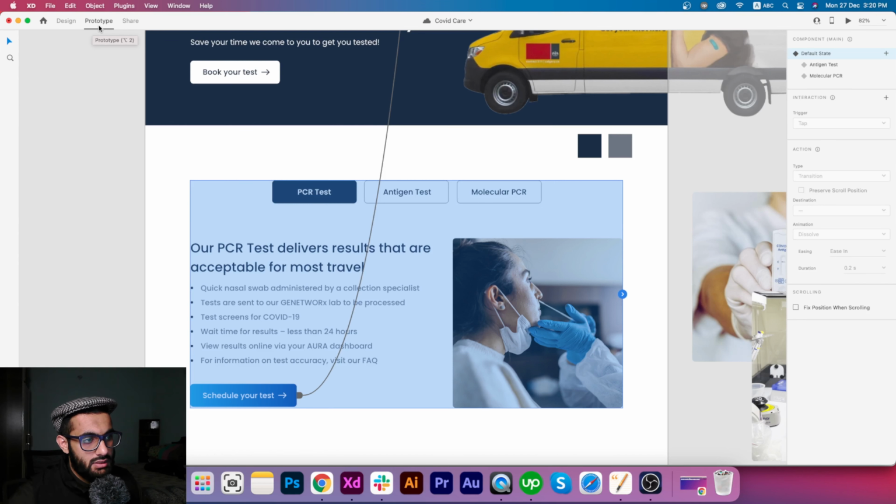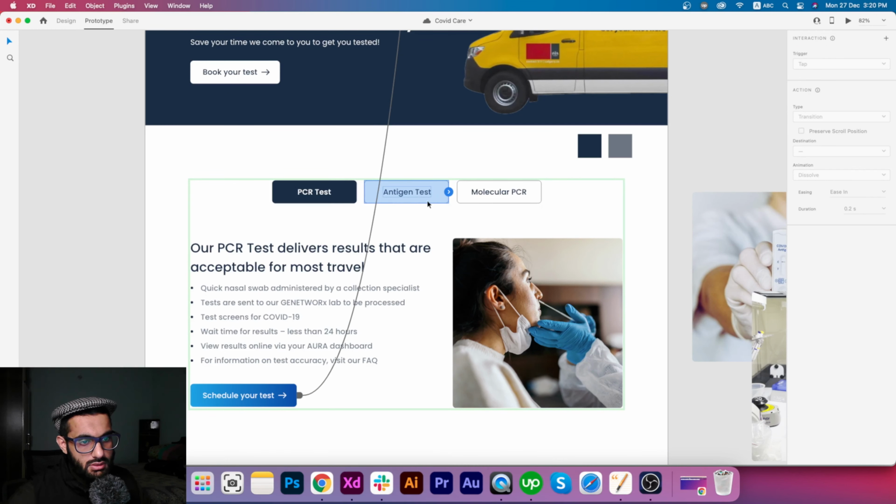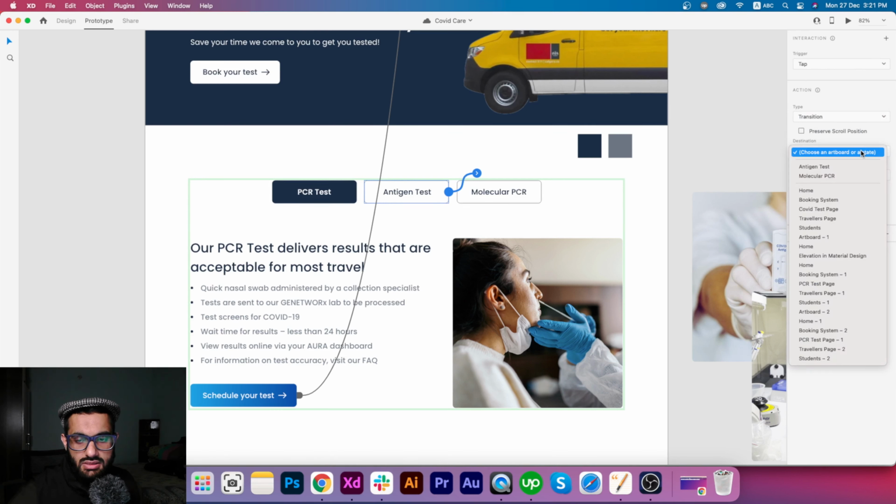So I just click on prototypes and let's double click antigen test. Click on this arrow. Now you can see the interaction details. So on tap, we need to transition between the states. So what's the destination? So destination is the antigen test. So this is the second state of this group.